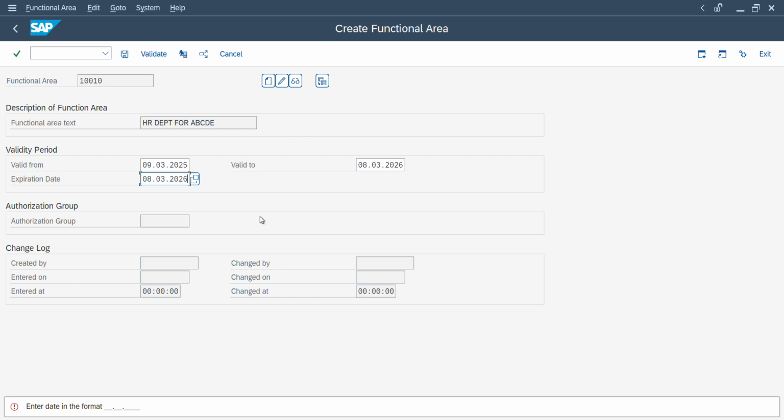If you want to verify whether you have given the correct date or not, hit enter. See, now the error has gone, and now you need to click on validate. Then here you can see the data on current screen is correct. The data which I have entered is correct for this functional area. Now I am clicking on save. Functional area 10010 has been saved for HR department.